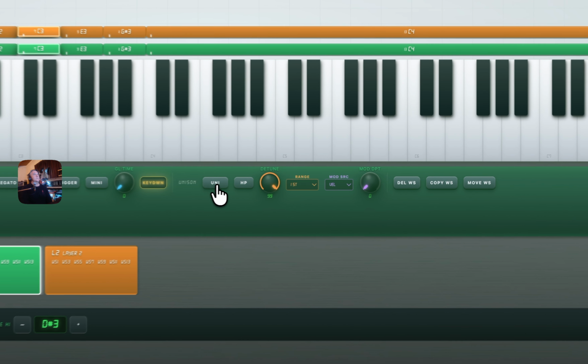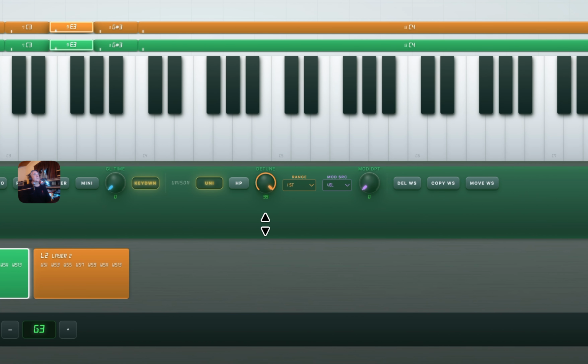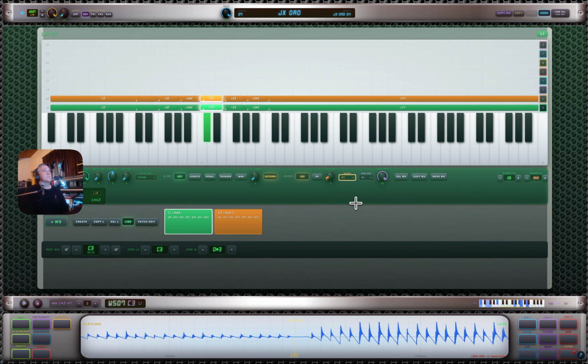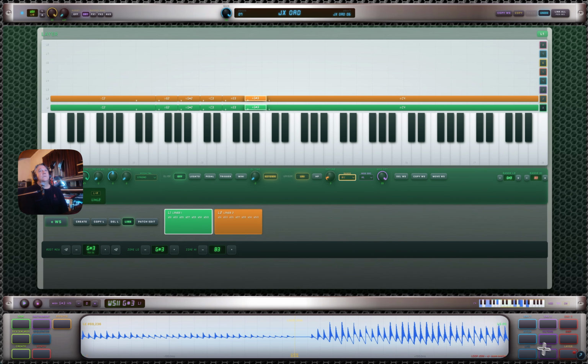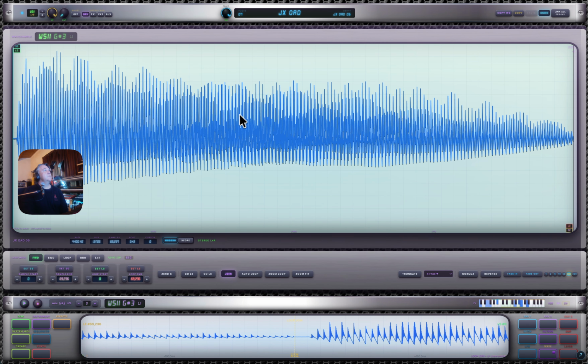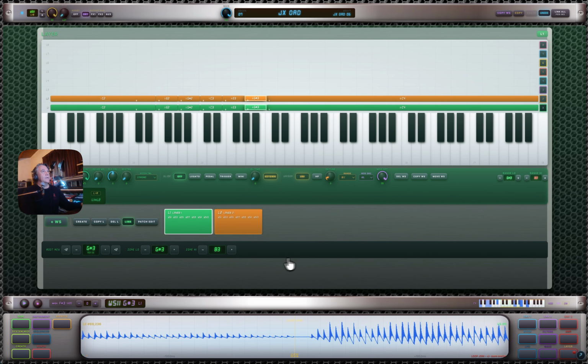Wonderful. Uni works nice. Slight detune and with modulation on your velocity. Obviously, if you go those ways, that's what that sounds like. You can see it cut off. Yeah, you can edit the wave and put it back into your layers, and voila. Okay, the next thing I just want to show you quickly, I'm going to clear this.